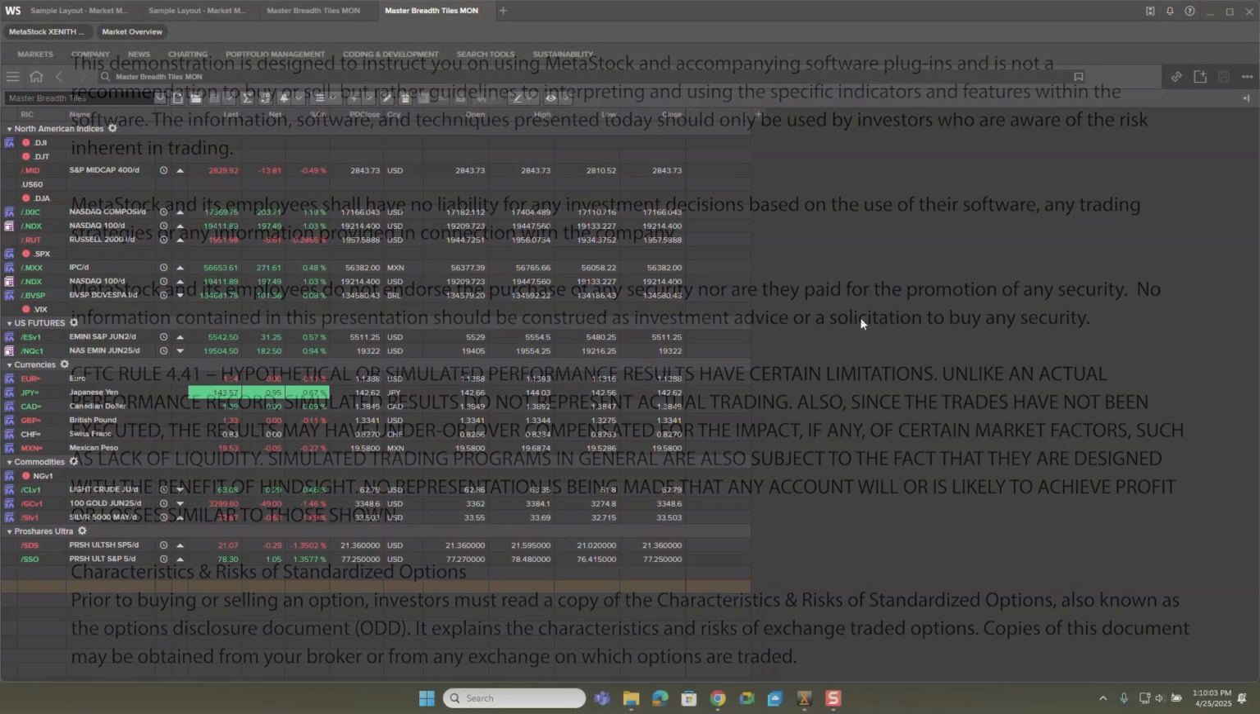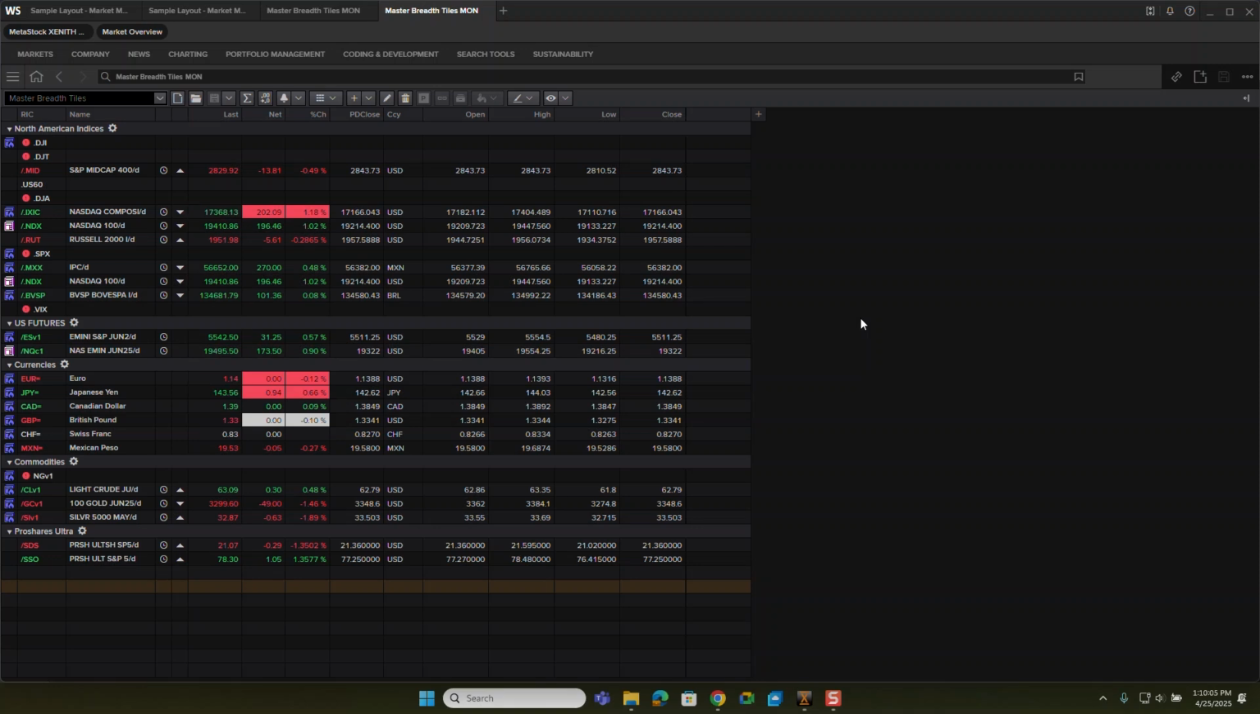In this video, I'm going to show you how you can build your own watch list that you can use across different aspects of MetaStock XENITH. This is called the monitor. What I'm looking at right now is a watch list that I've built. We're going to show you how to build your own and make it your own by customizing it and adding a lot of different information.